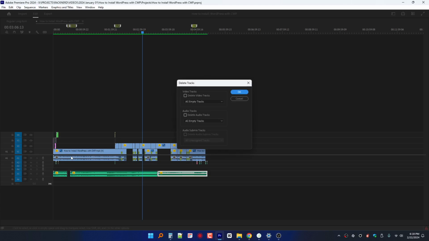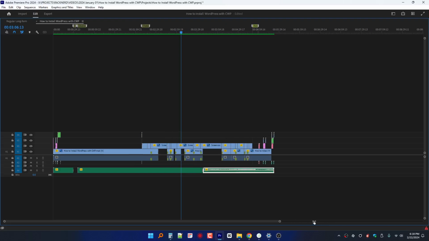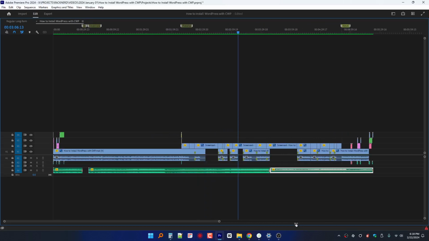So by default, what I use for the dialogue and music is -18, and for the sound effects, -30. And if it's too loud or if it's showing red here, you can just adjust it per clip.